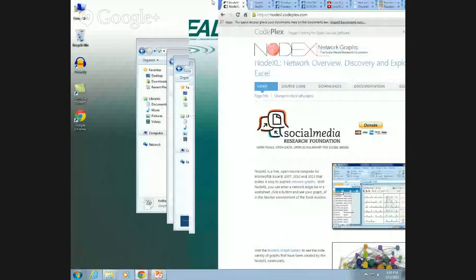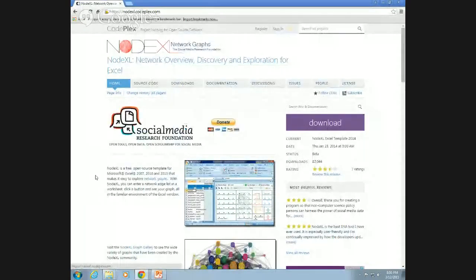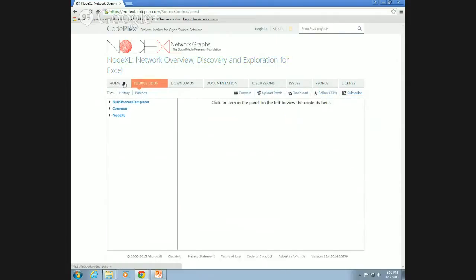Let me pull this over. You can download NodeXL. It's a Social Media Research Foundation project. Now, I'm not positive, but I think it actually started with Microsoft. I believe Microsoft started this and then turned it over. Don't quote me on that. I should have checked before I started this tutorial. But regardless, it is now an open source project, so it's freely downloadable from their homepage.